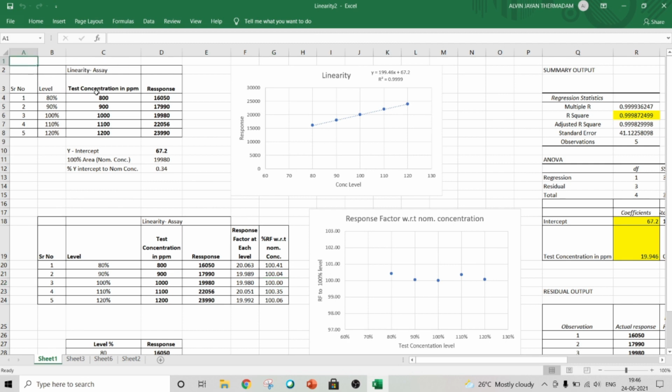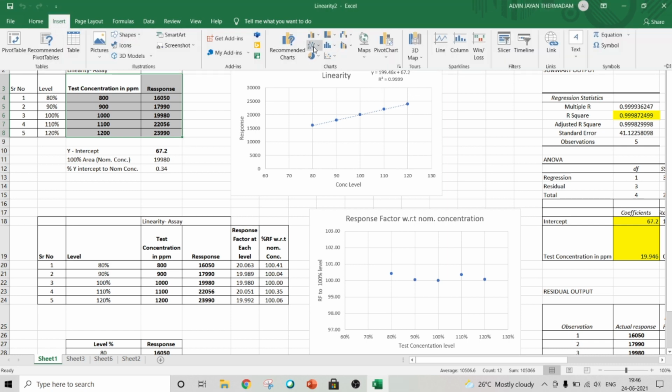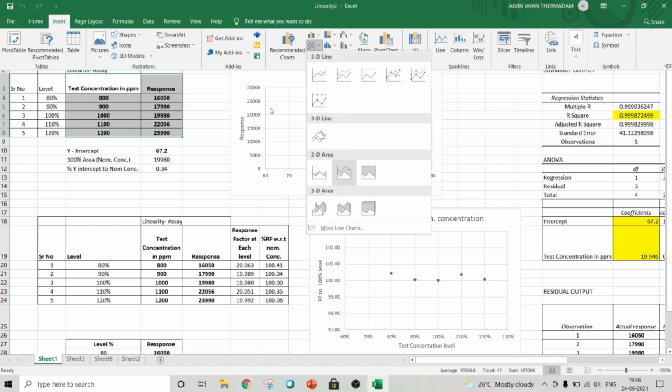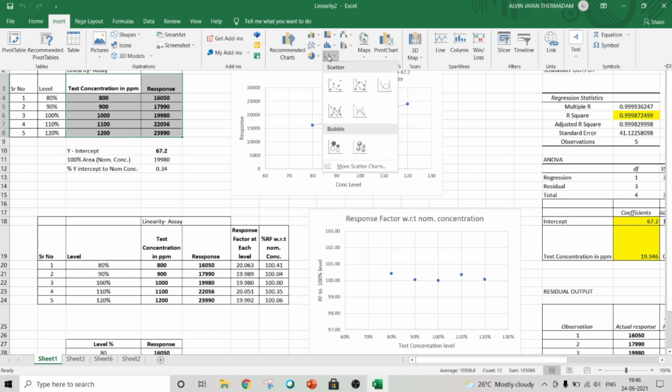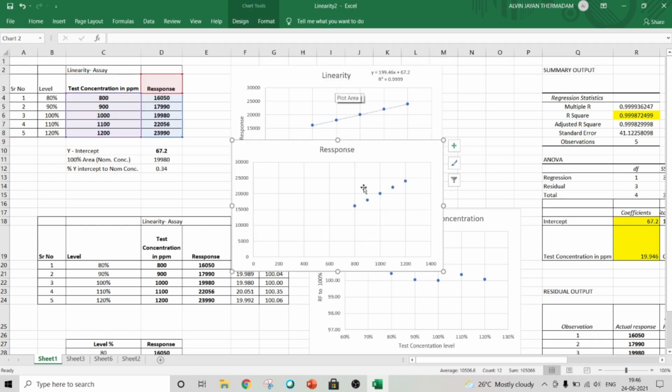Then select this concentration versus the response and go to insert. I have already done this, but I want to show you. Go to insert, then click on the scatter plot. You select this one, and you are going to get a linearity plot like this.